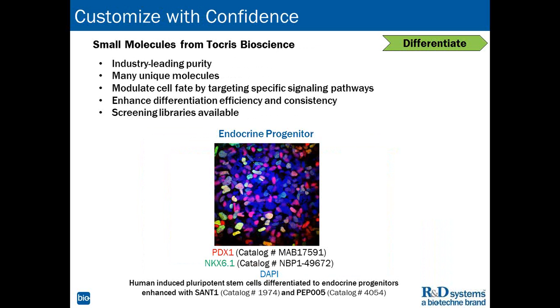In addition to proteins, small molecules are obviously a very important part of developing your own protocols. With Tocris Bioscience, we have a variety of these available, many of which are unique to Tocris. These are important because they can allow you to target specific signaling pathways and enhance the differentiation efficiency in your protocols. What I wanted to focus on today are some of the screening libraries available, and show you how these can be used to develop your own protocols.